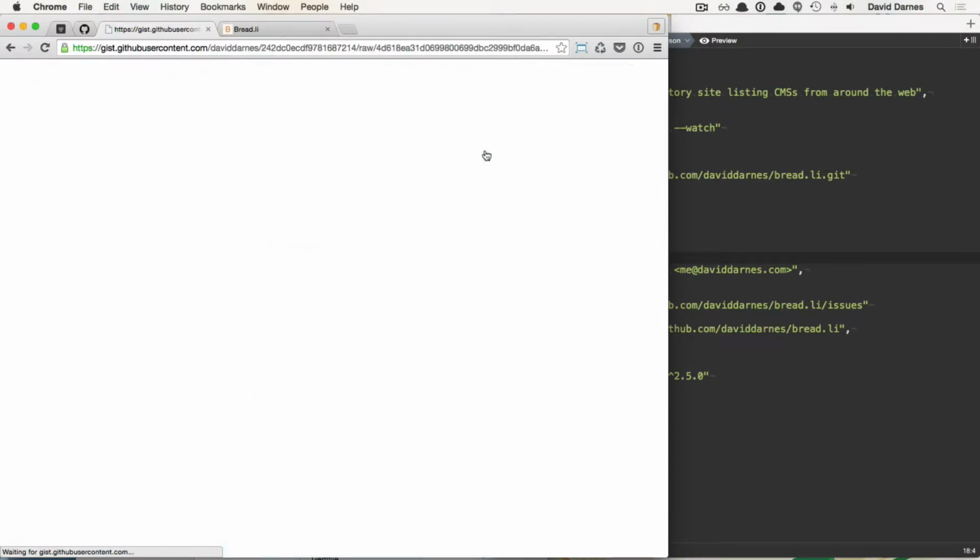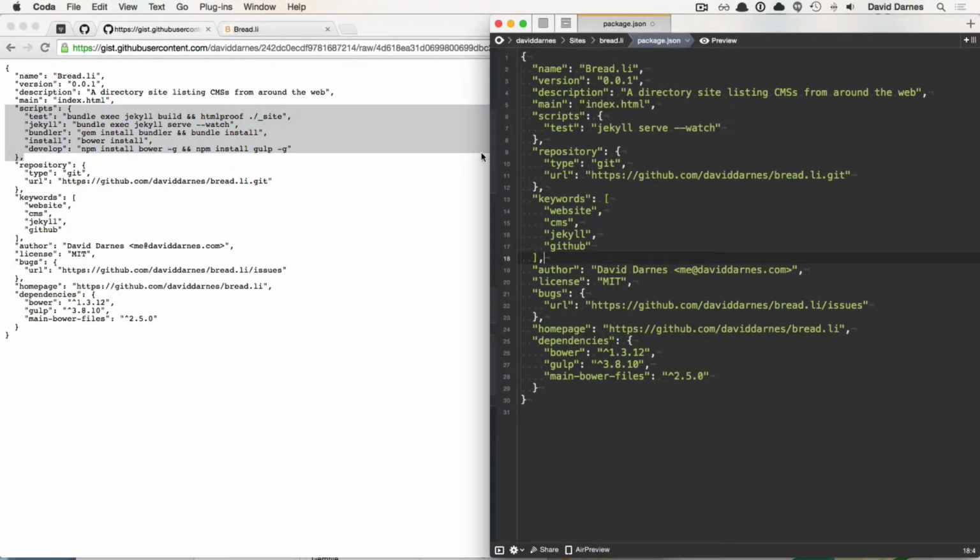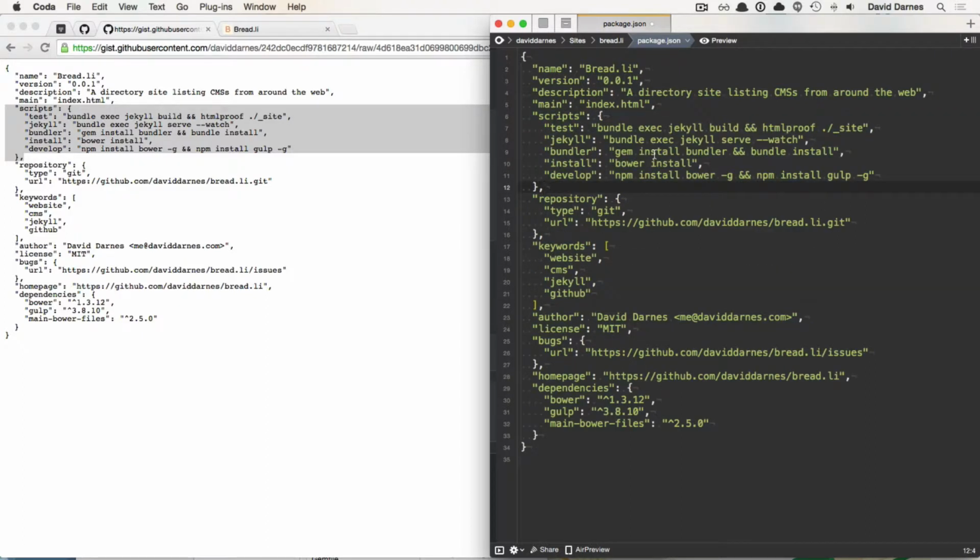So if I were to do this, go to the raw file, copy this like so, then place it into here like that. So now we've got all these commands in here. What I should now do is test this, make sure it's all okay.